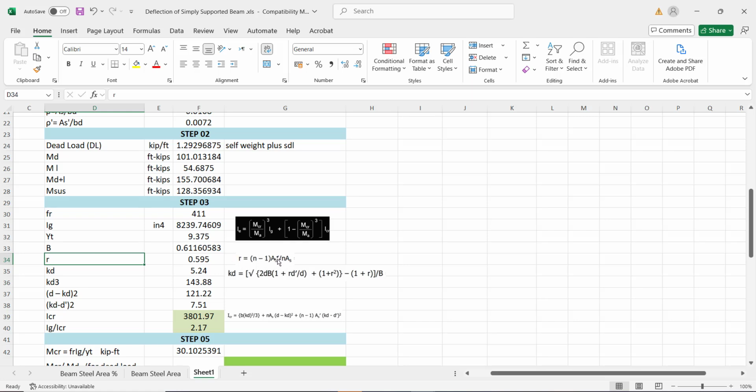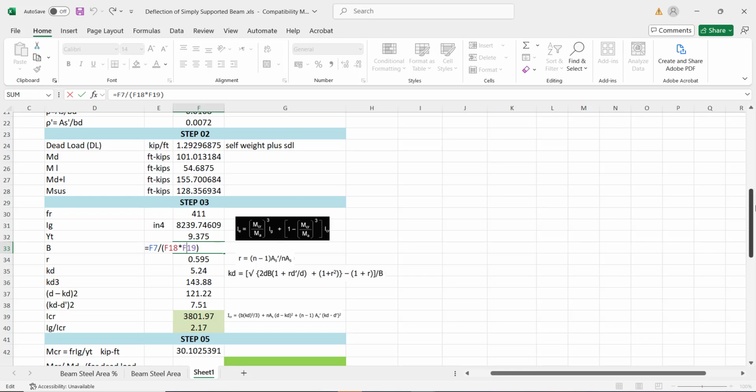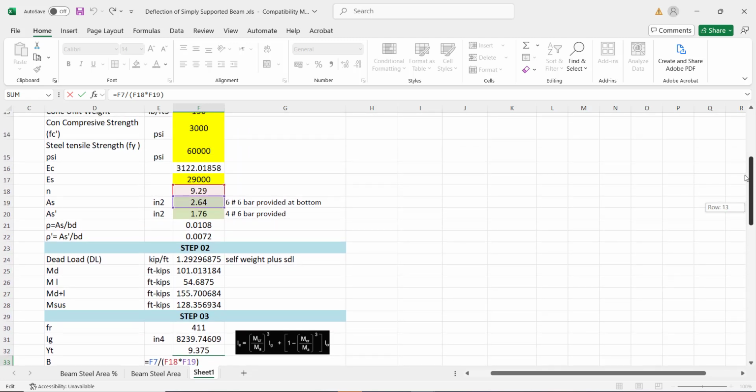We have to calculate this R and this kd. This is a research-based formula, and we have to calculate this kd. For kd we need this B and R, d dash d. So we have to calculate all of this. Suppose this B, where is it from? This B is actually the ratio of these two things. Let's see here. This is the ratio of these two.